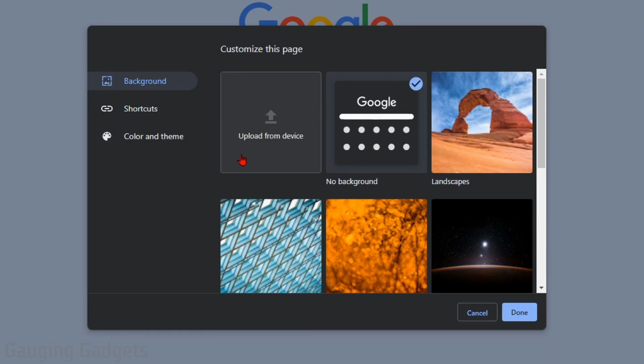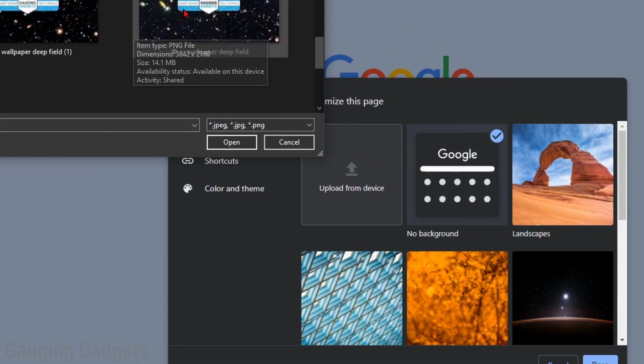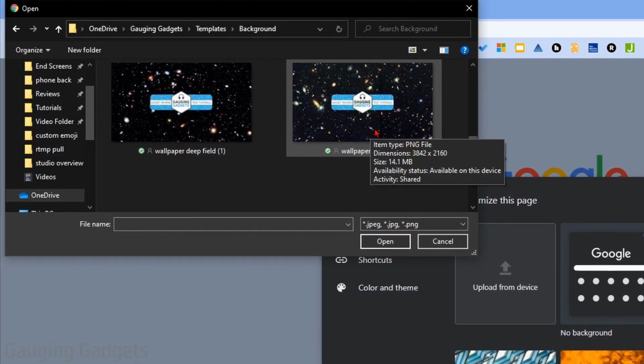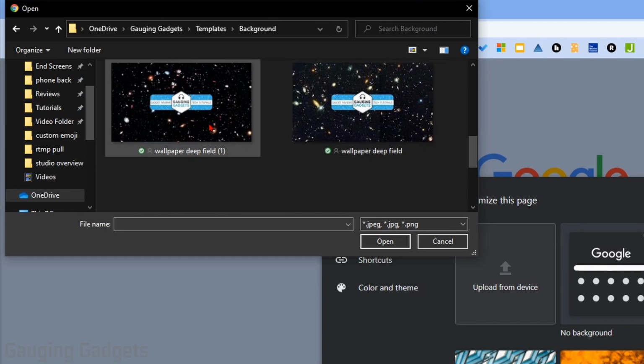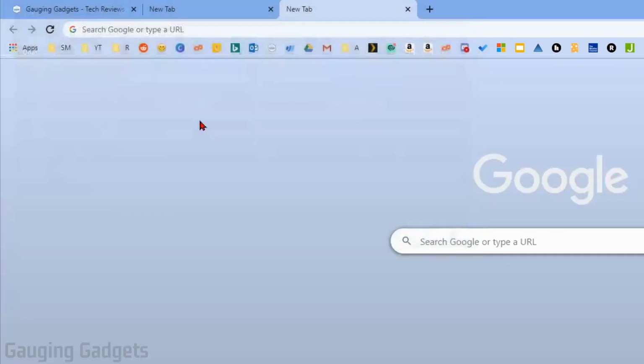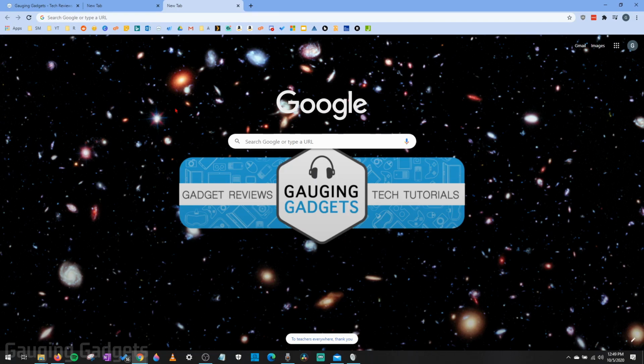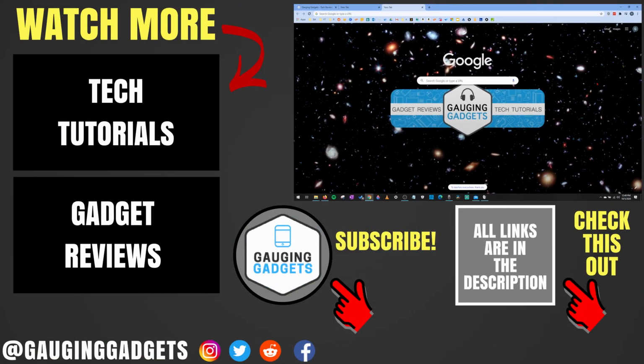But if you want to upload a custom image, all you need to do is select upload from device right here. This will open up the file explorer on your computer or your Chromebook, where all we need to do is find the new background image, select it and open it up, and then that will be the new background image in our Google Chrome browser. All right, so that's how you customize or change the background image in Google Chrome.